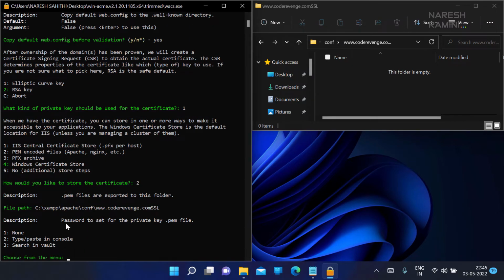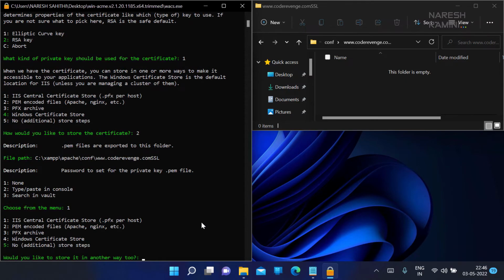Now read the description here. Password to set for the private key .pem file. It means that at this point, if you want to set a password for the private key .pem file, you can do so. But let's choose the first option, which is none. Okay, which means no password. So let's type 1 and hit enter.